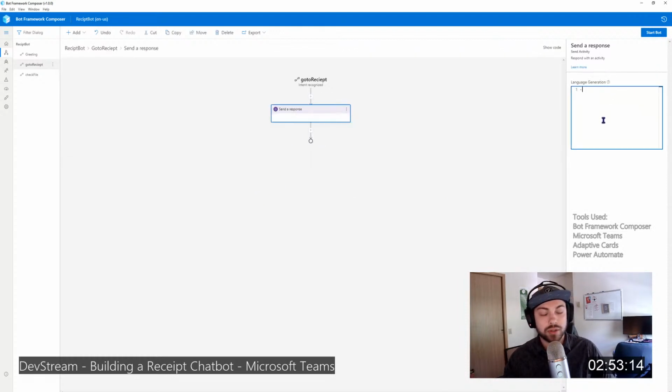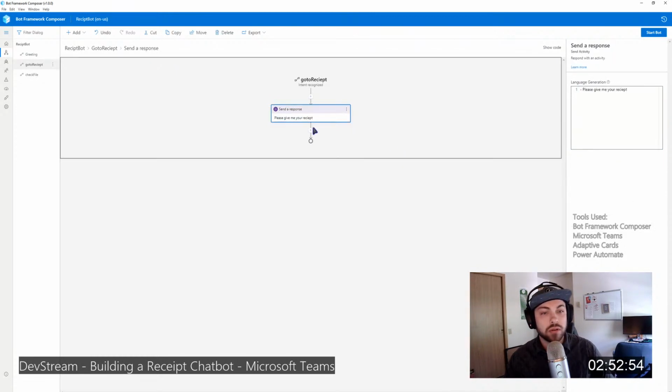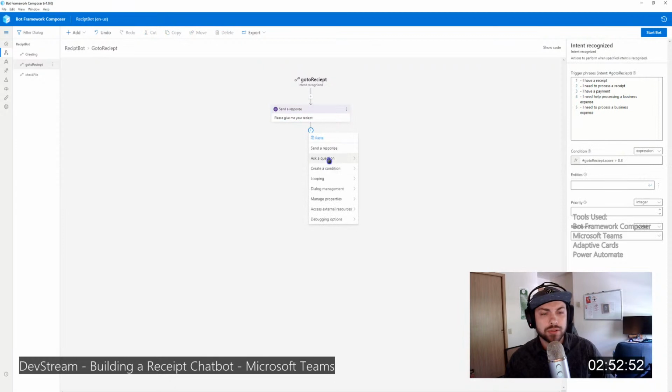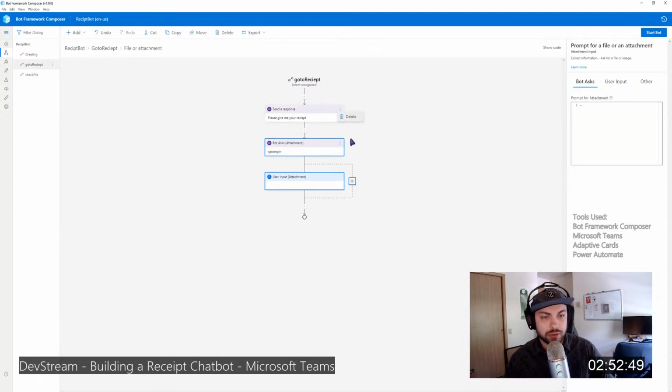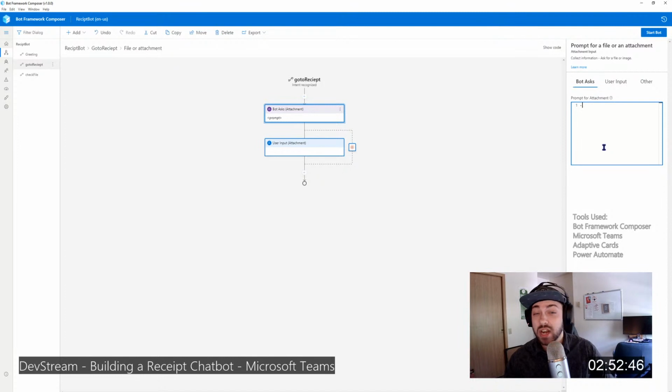So let's just say, please give me receipt. We're going to have to optimize this later, but we're just setting it up easy so I can later figure out what I want to do. Oh wait, there's an ask that is for files and attachments, so actually this will probably work better. It might not, because sometimes it's wonky. It might not be great, but we'll see when we get to the flow.